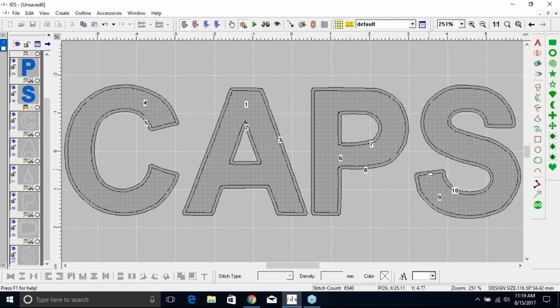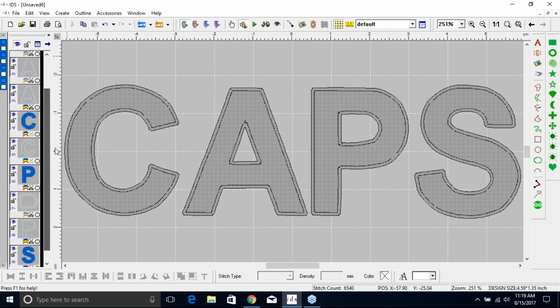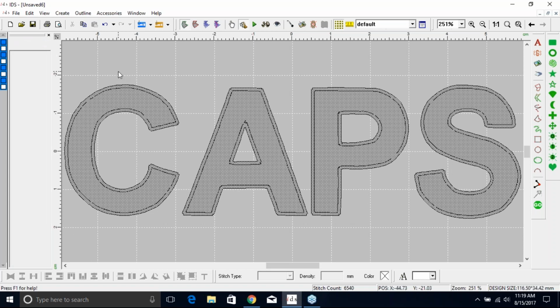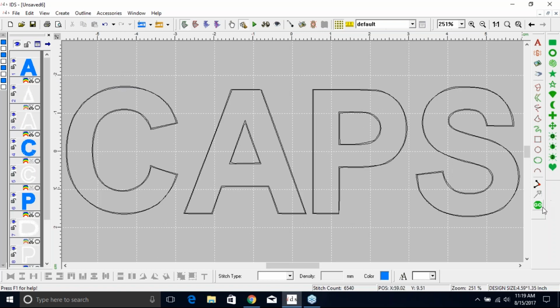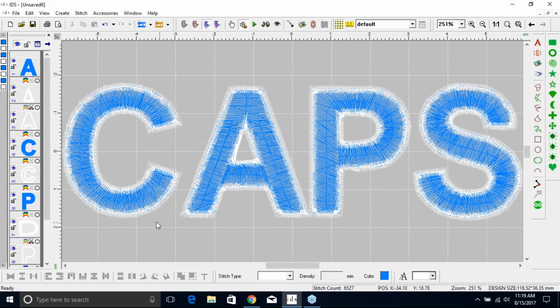Now, once I'm finished, it's important to hit enter. When I hit enter, it will redo, you can see on the left-hand side here, the order exactly how I set it to be. So I'll right-click off to the side and generate the stitches.